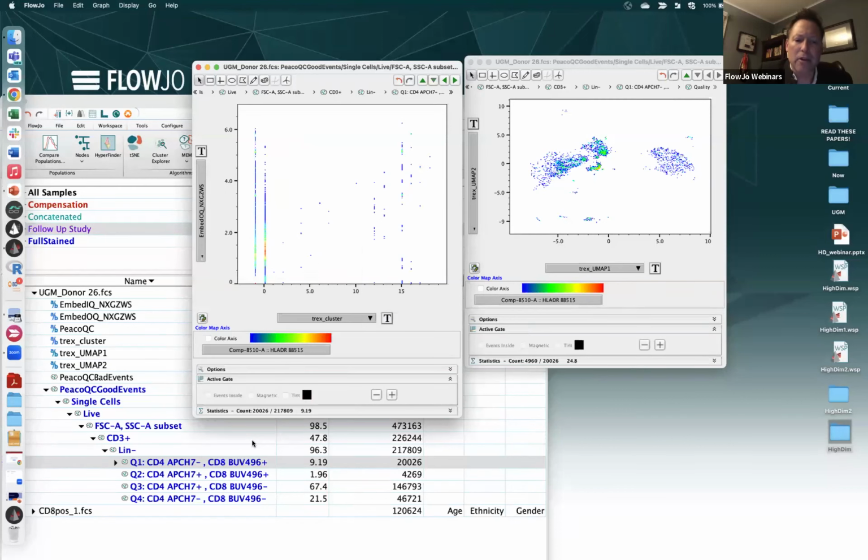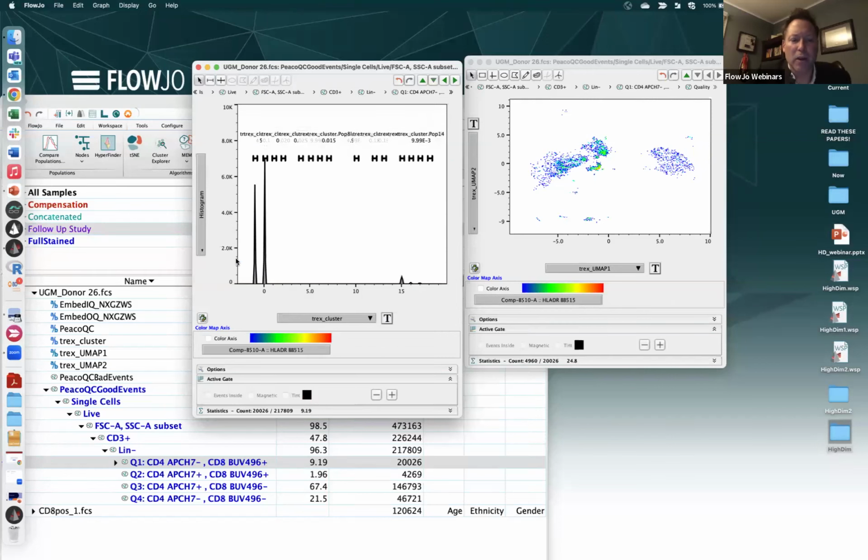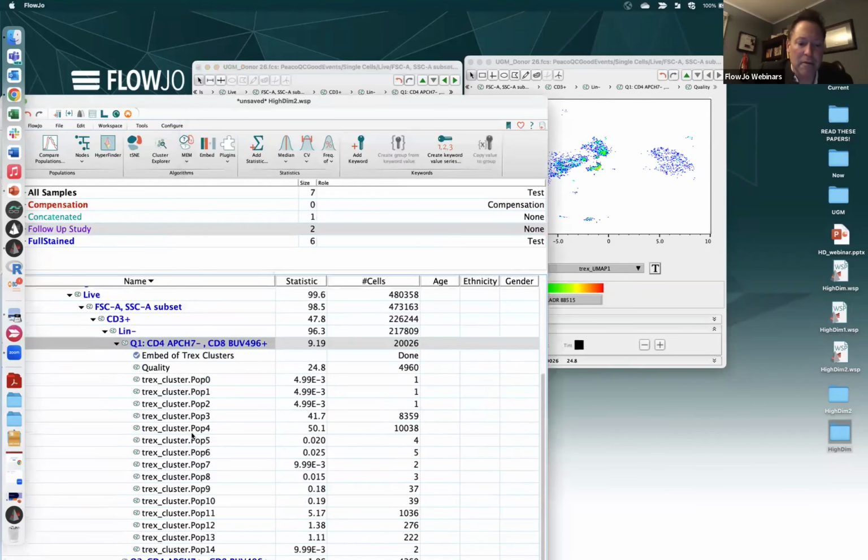What embed does not do, oops, not CDF, wanted a histogram. What it does not do is automatically gate the parameter. So I had to come in here and say right click, create gates on peaks. And then it gates these up so that I then have my T-Rex cluster populations that I can then look for frequency, whatever profile I want, apply MEM to it again, etc. So whatever you'd like to do at that point.